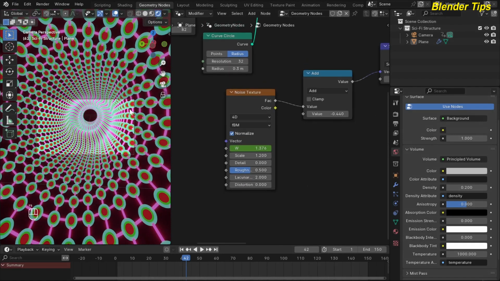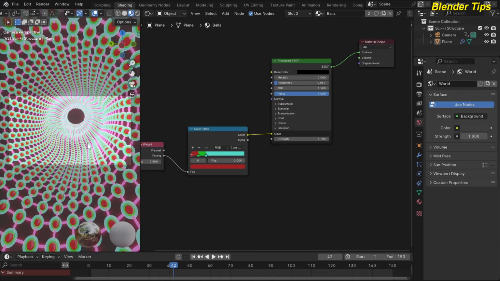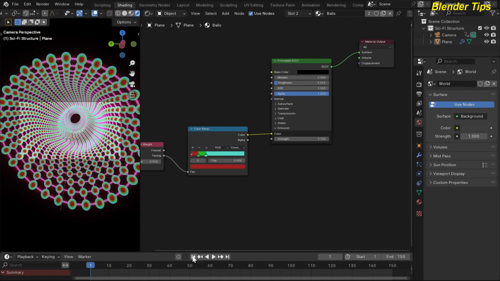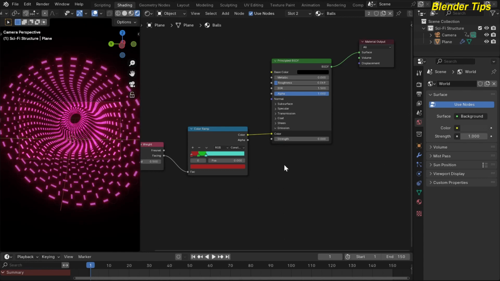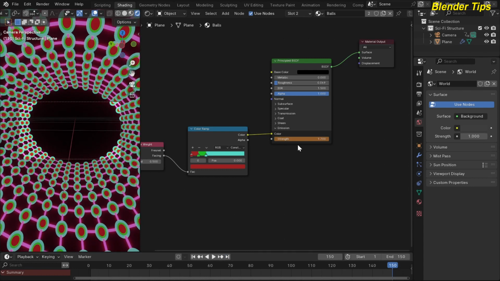Now I want to add some variation in the balls. For that, here in shading, in camera view, also standard view, and back to frame 1, and here I use this value. Currently this is 1.7 emission value. I make it 0, and here I put the keyframe, now at frame 150, and here I put this original value which is 1.7. Again press I to insert the keyframe.